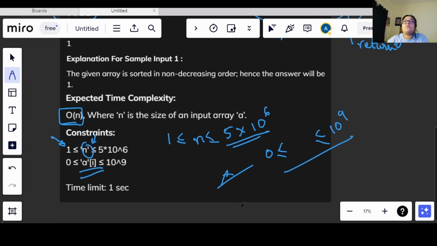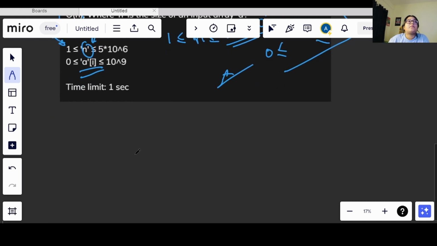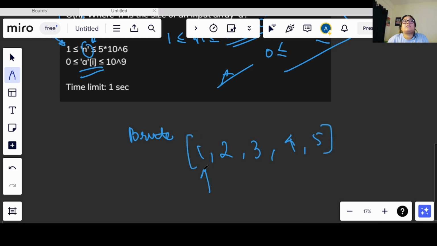So what will be the basic brute force approach that you will be thinking of? If we have been given this array 1 2 3 4 5, why don't I start from here and compare it with all the numbers?